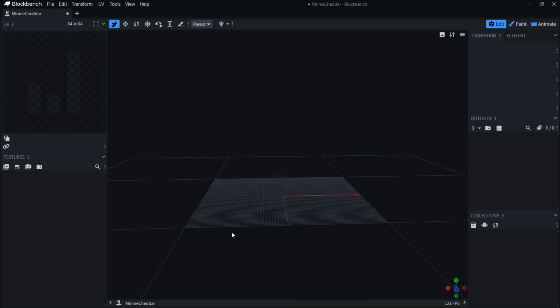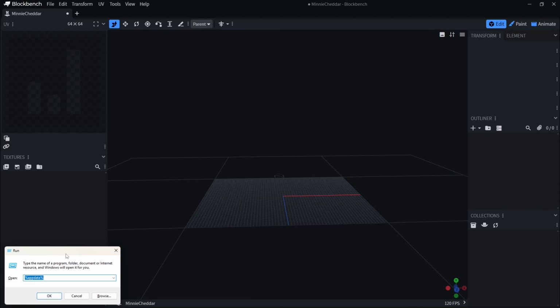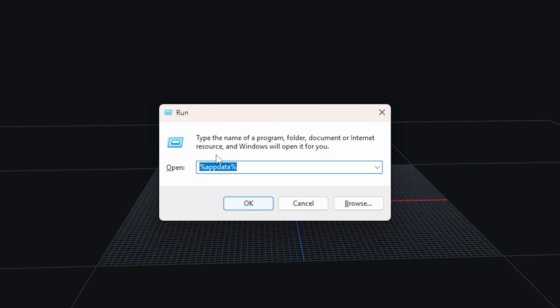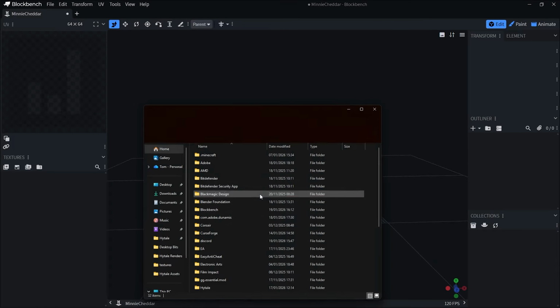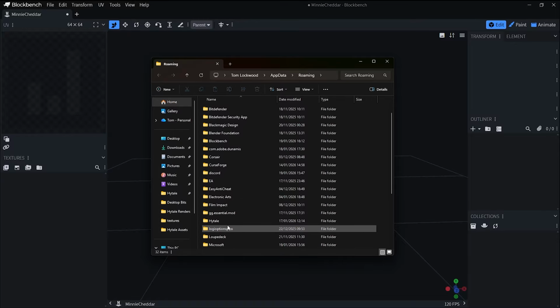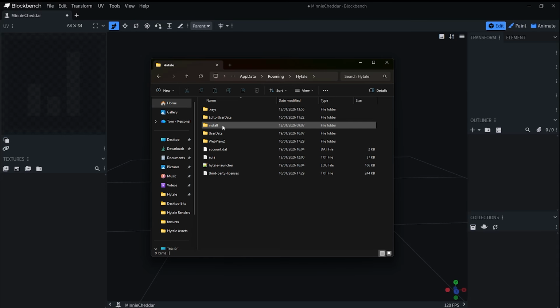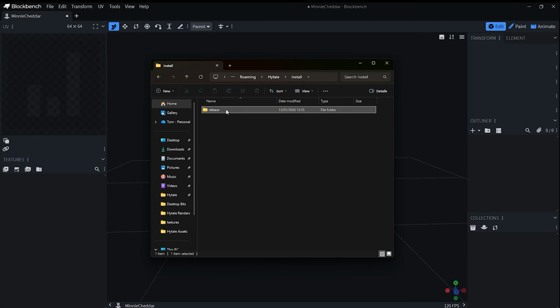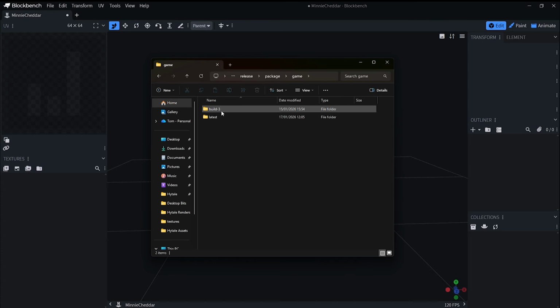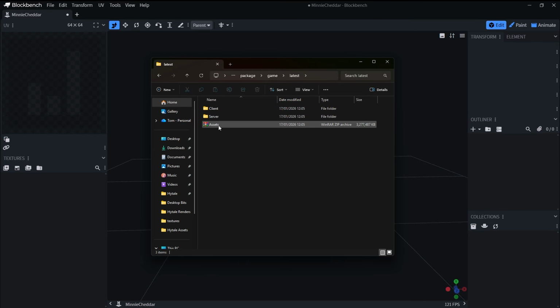After you've made the empty Hytale character file and installed your plugin, what you want to do is hit Windows R to bring up the run dialog. Type %appdata% and click OK. You'll then scroll down to Hytale, and then to install, then release, then package, then game, and then latest, and you'll see this assets folder.